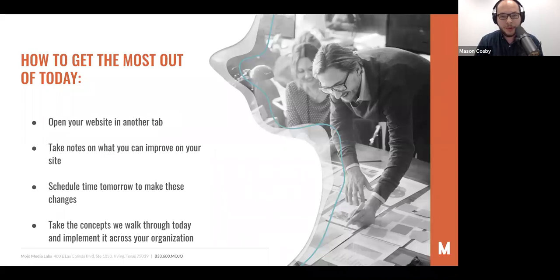So in order to get the most out of this webinar, there's a couple of things that you can do. The first thing is go ahead and open your website in another tab. As we review some other websites, you can see and say, I'm doing that too, and identify the things that you can fix. The next thing is just take some notes. A lot of this is going to be frameworks. It's going to be more conceptual, and there are things that you can easily translate over to your website.